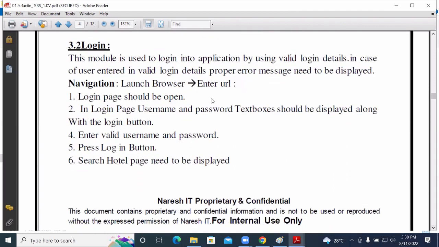So what is the use of this module? Login into the application by using valid login details. In case of entered invalid login details, an error message needs to be displayed. What error message should be displayed? Are the details provided here? No. So that is what you are understanding.